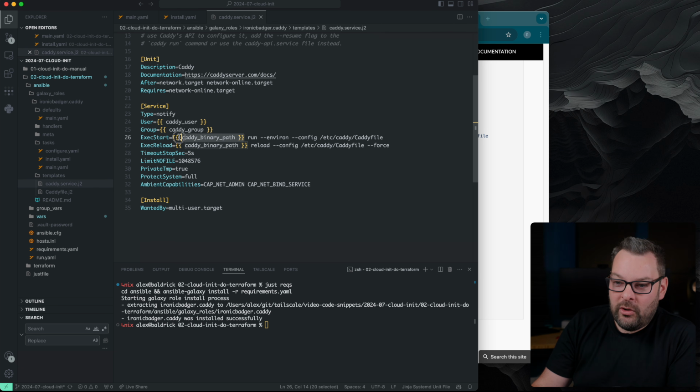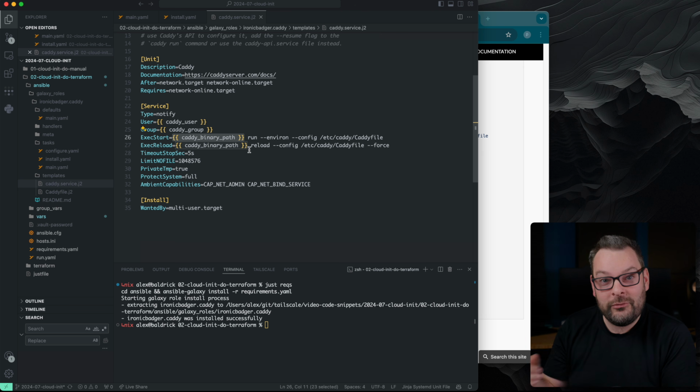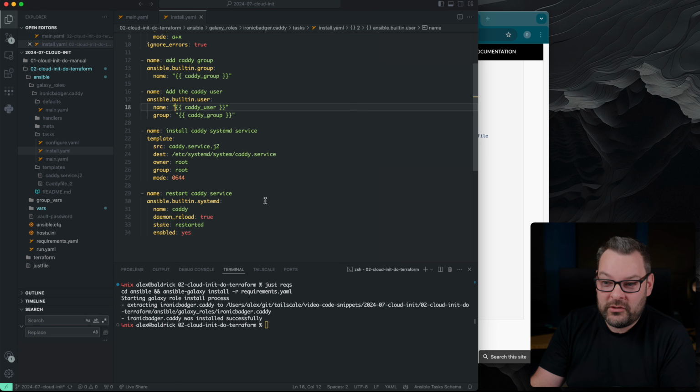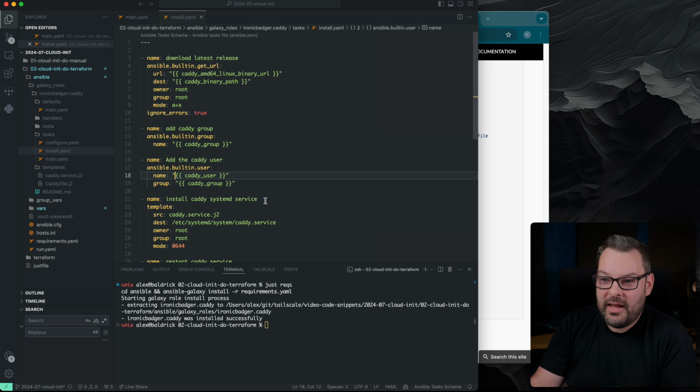Now, here we've also got the exec start and the exec reload. This is pointing at the specific binary path where caddy's binary got installed to by the previous task in the playbook. And then that's it. The caddy binary is installed and the systemd service is also installed. But at this point, it doesn't have a configuration. So what we need to do is actually install that configuration.